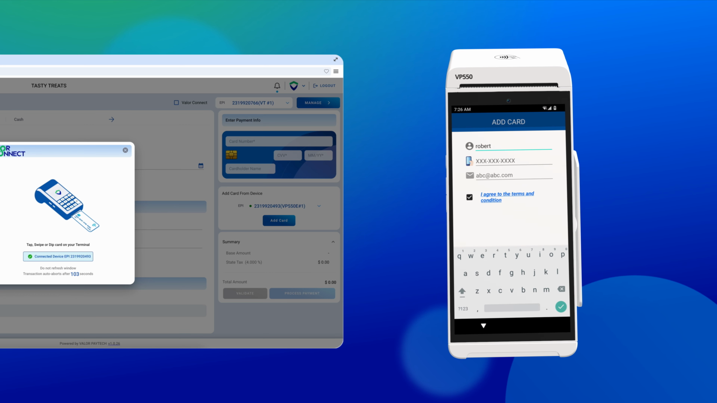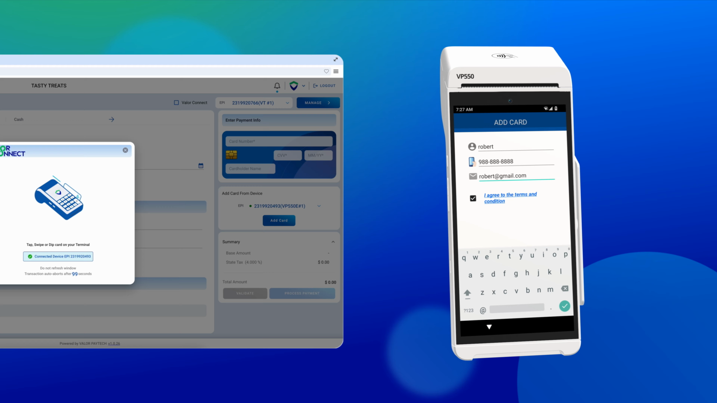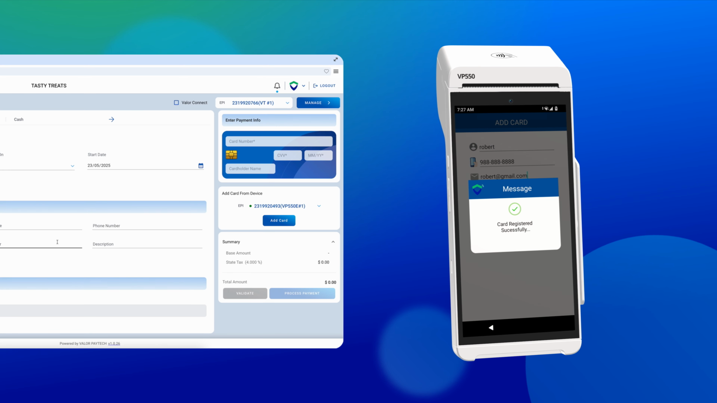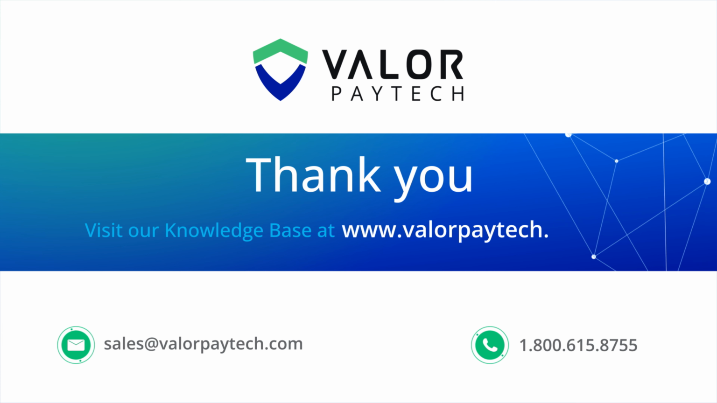Enter the customer's name, phone number, and email. This creates the merchant card in the vault, ready for future transactions.